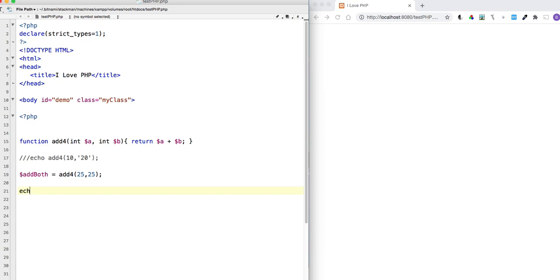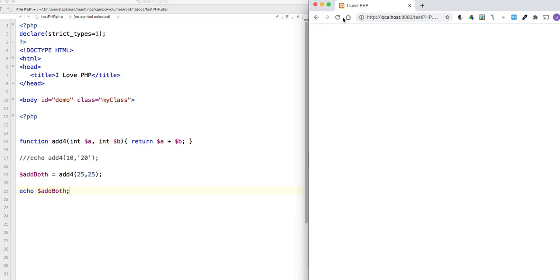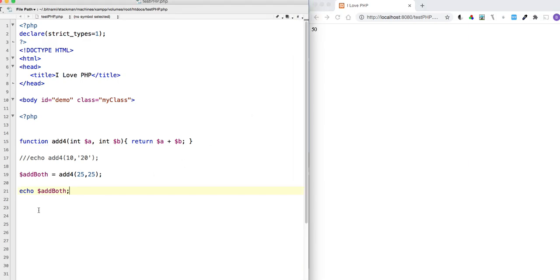echoing, so we're going to say echo $add both variable, which has the results from running the add function. There you go, 50. If I did a var dump, you see what I mean. var_dump. Okay.